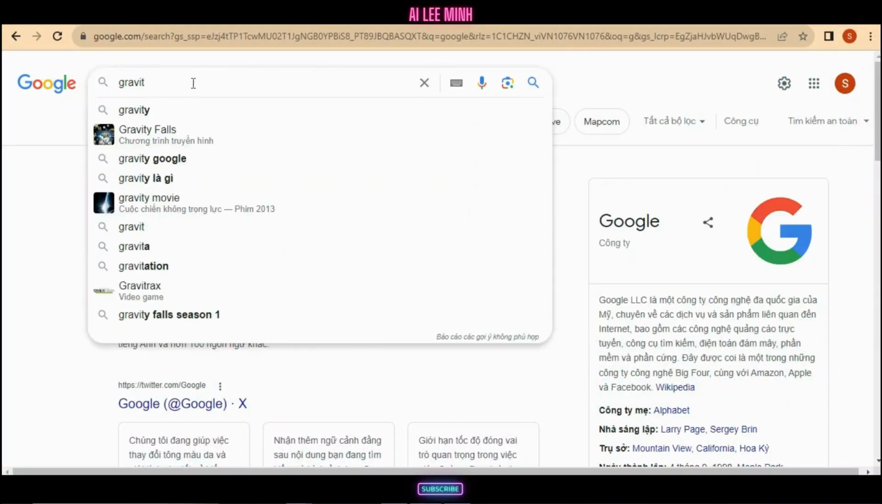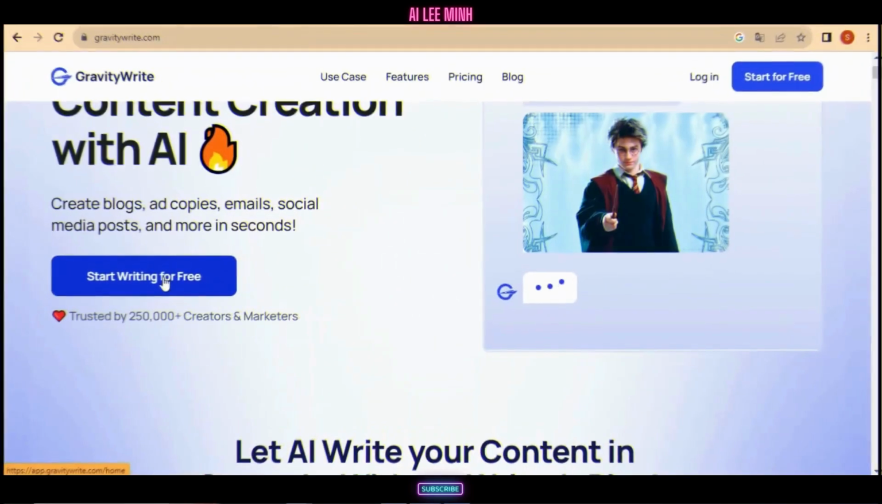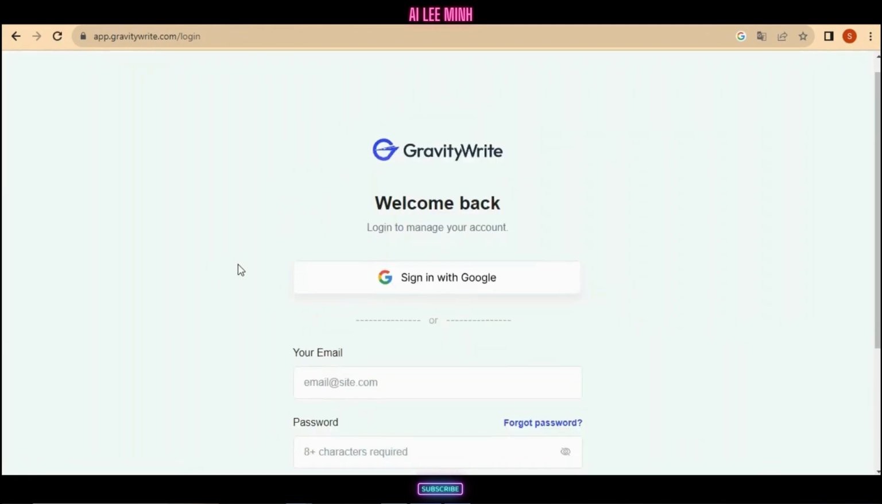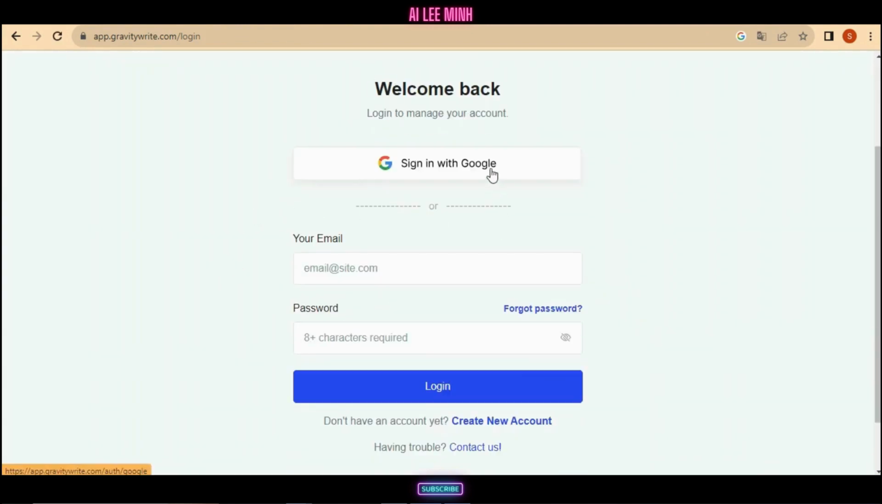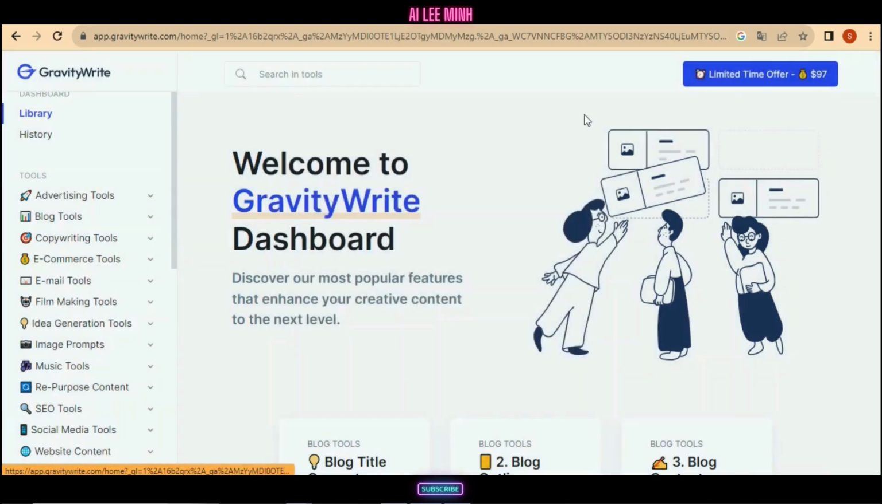First, open your web browser and go to gravitywrite.com, a platform that allows you to create prompts easily. If you are a registered user, please log in. If not, sign up for a free account on the website. After logging in, you'll be greeted with the user-friendly interface of GravityWrite.